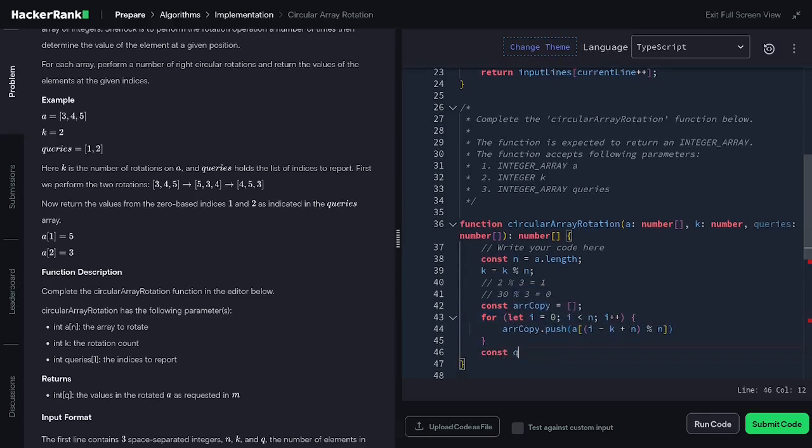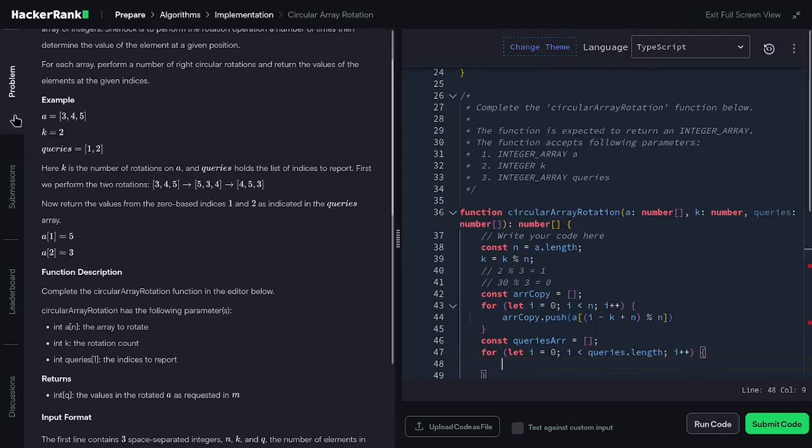In the constant queries array, we declare the empty array, and then we can use the for loop: let i equal to 0, as long as i is below queries.length, and then i plus plus. Why queries.length? Because we are iterating the queries array, no longer iterating the A array, because we already completed that.